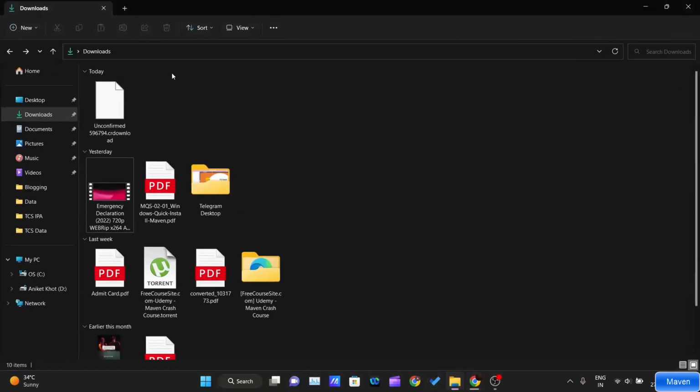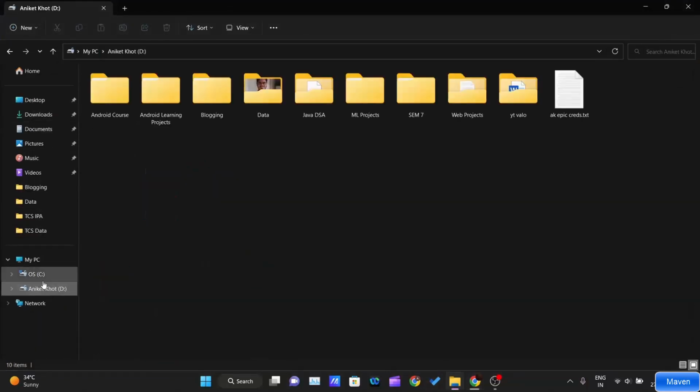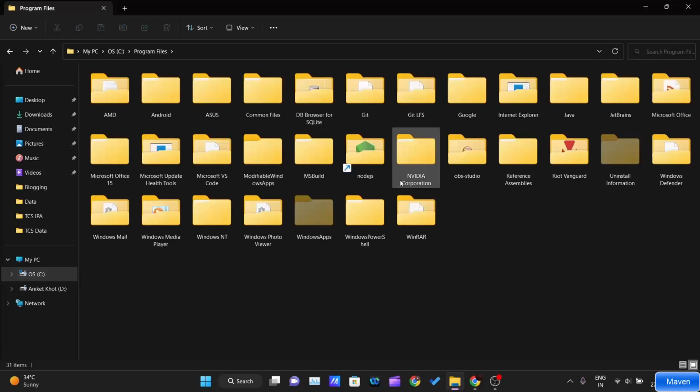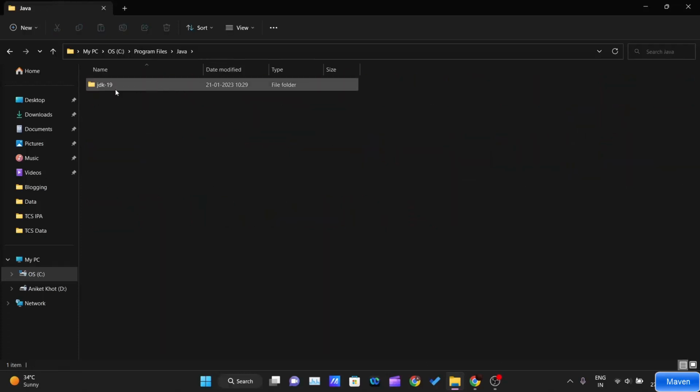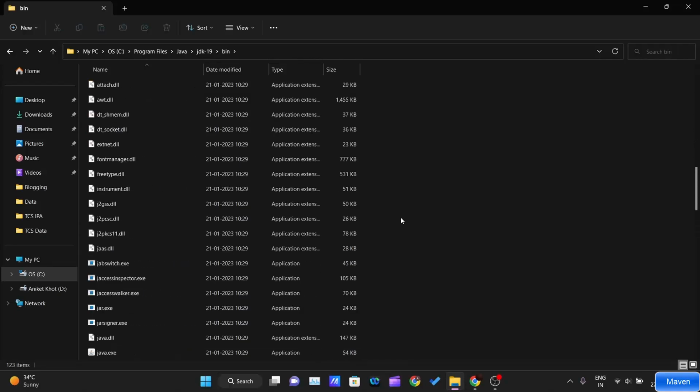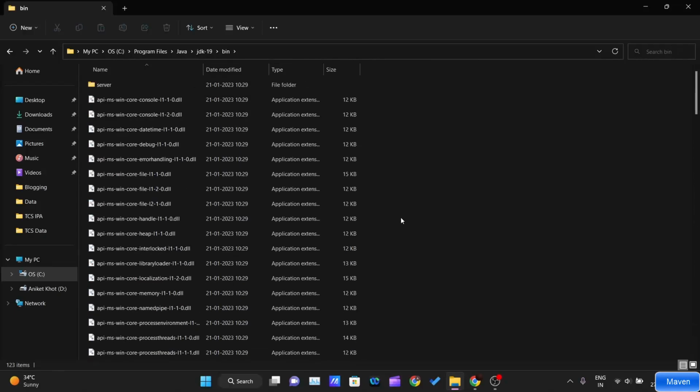Just go inside your File Explorer and go inside your C drive, and after the C drive you can go inside Program Files, and inside Program Files you can find the Java folder that has been created. After the installation, just open the Java folder. You can see JDK 19 is installed in my PC, and I will double click on that folder. In this folder, as you can see, the bin folder is there. You just double click on it, and inside are all these Java files, the JDK files.